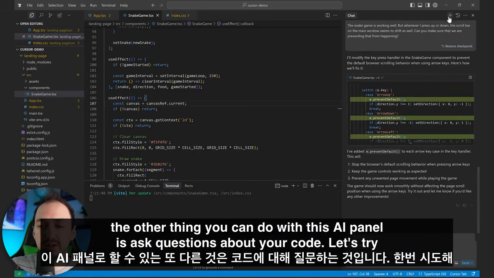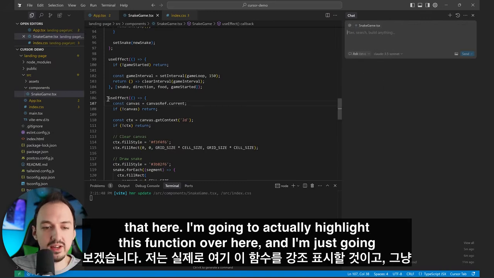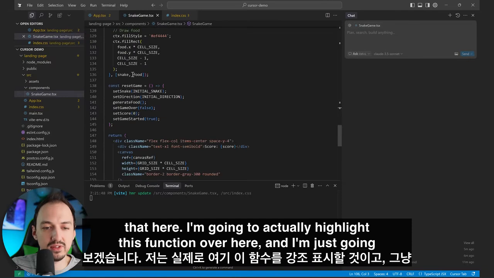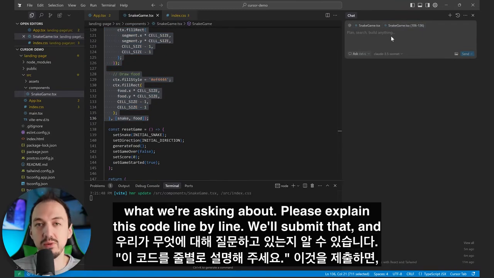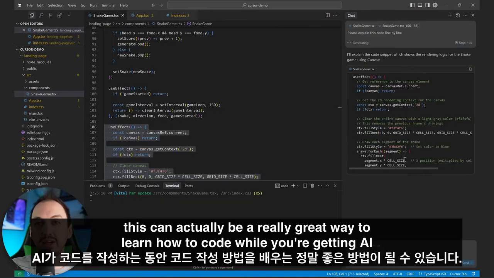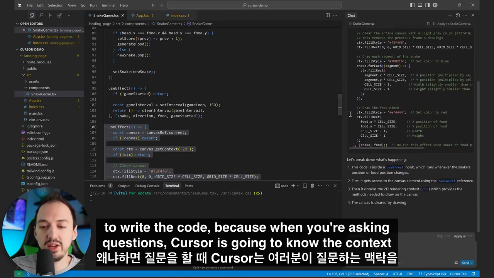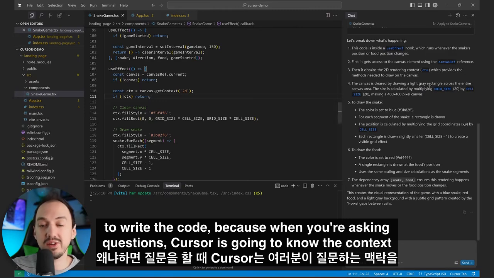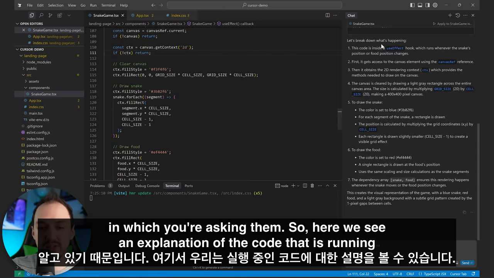Now the other thing you can do with this AI panel is ask questions about your code. Let's try that here. I'm going to highlight this function over here, and I'm just going to add it to chat. So it's additional context that's being passed in so that Cursor knows what we're asking about. Please explain this code line by line. We'll submit that, and this can actually be a really great way to learn how to code while you're getting AI to write the code, because when you're asking questions, Cursor is going to know the context in which you're asking them. So here we see an explanation of the code that is running here.